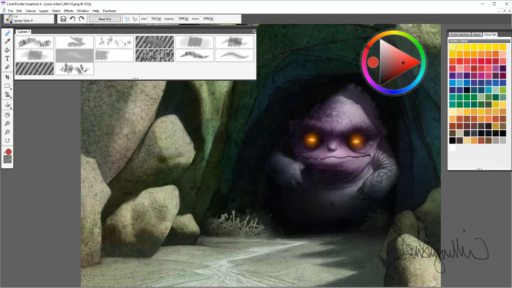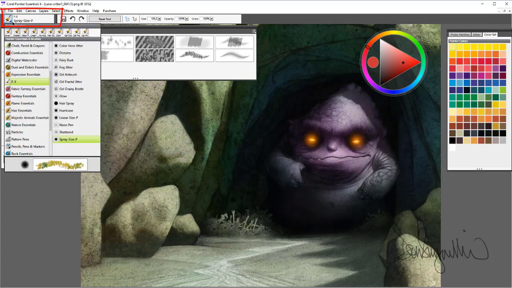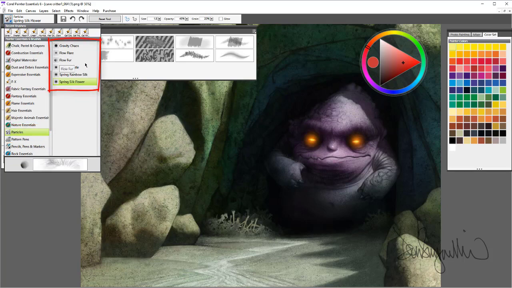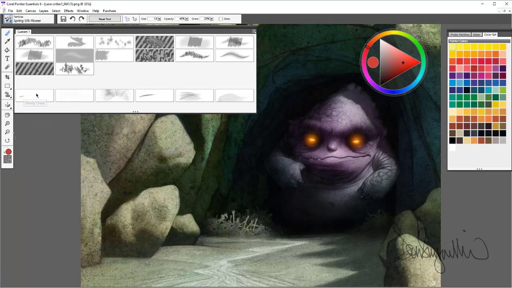And those are the brushes under the effects category. The next brushes we will go to are the particle brushes. And you can see there are 6 brushes here. I have pulled them off. The first is Gravity Chaos.